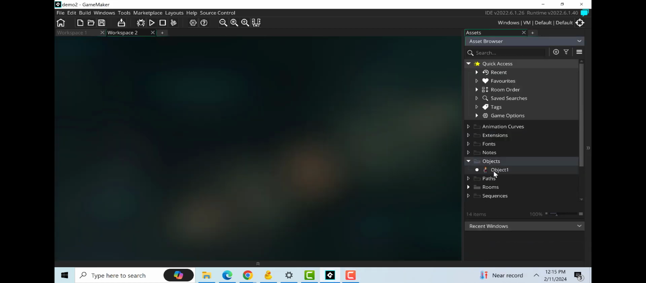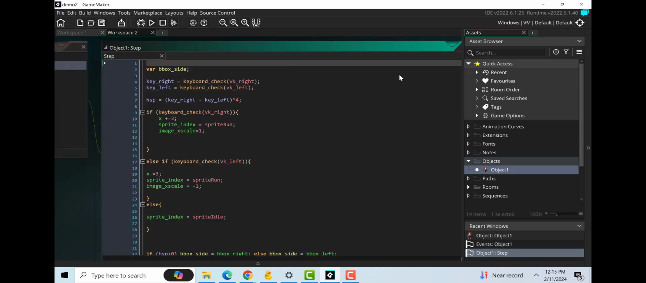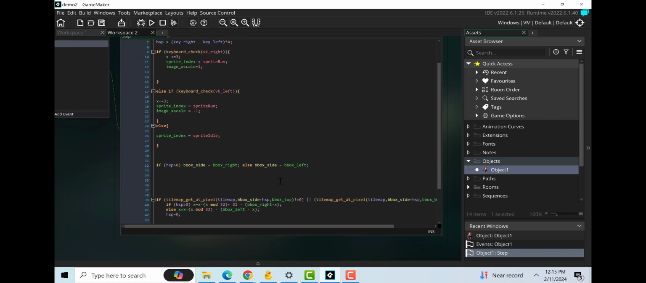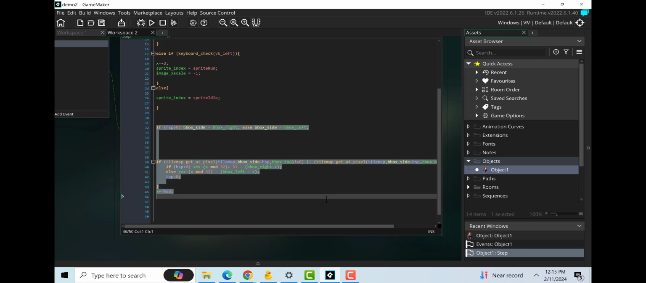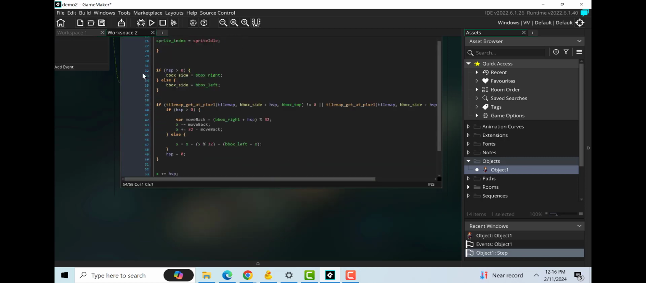Okay, what I want you to do is go back to object 1, go back to step. Let's make this code bigger. And what we're going to do is make a change to make our game a bit smoother. So I'm sure yours has got the same issue as mine. If you don't have the same issue as mine, leave it as it is. What I'm going to do is delete. I'm going to highlight all of what I'm deleting. That space. I'm going to replace it with this.